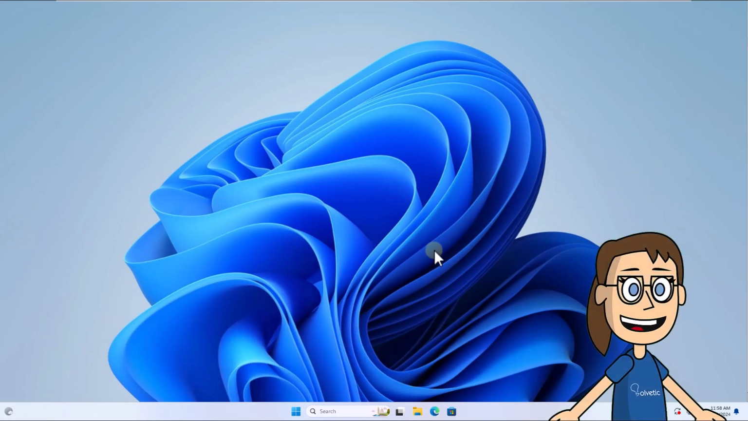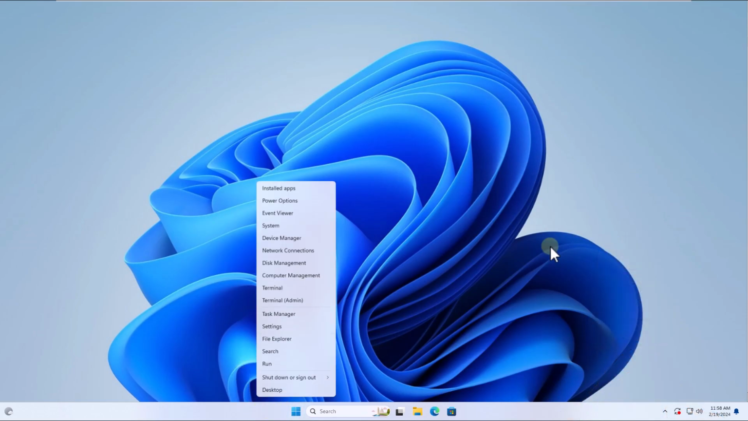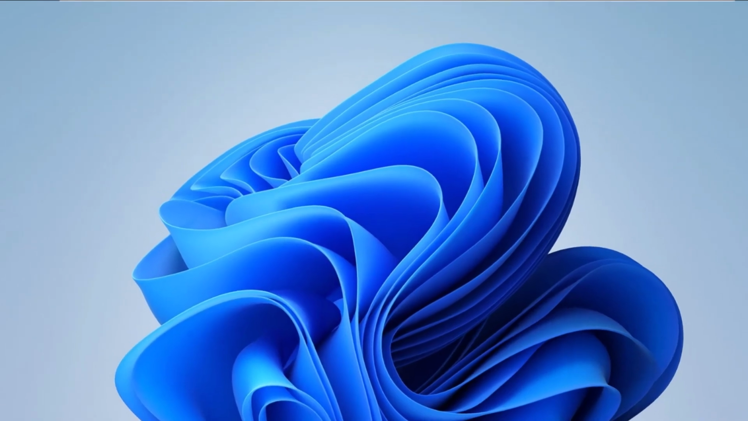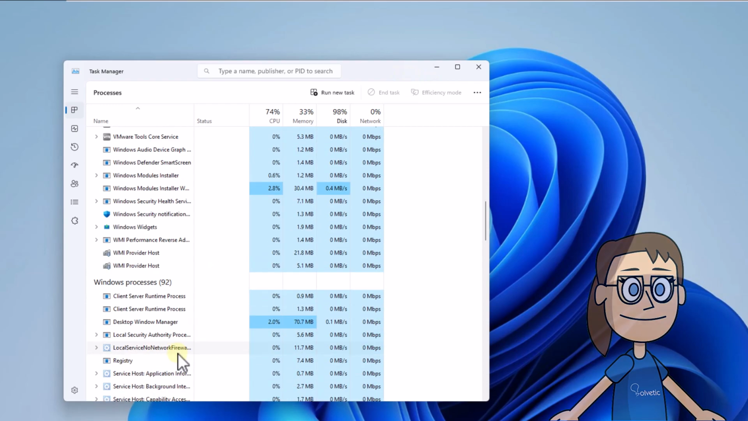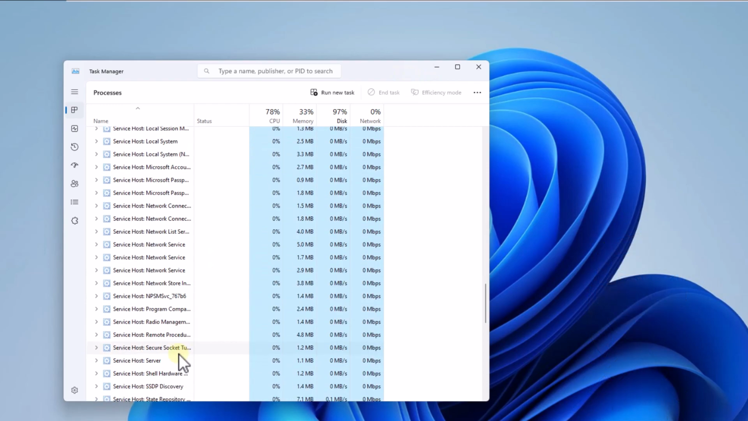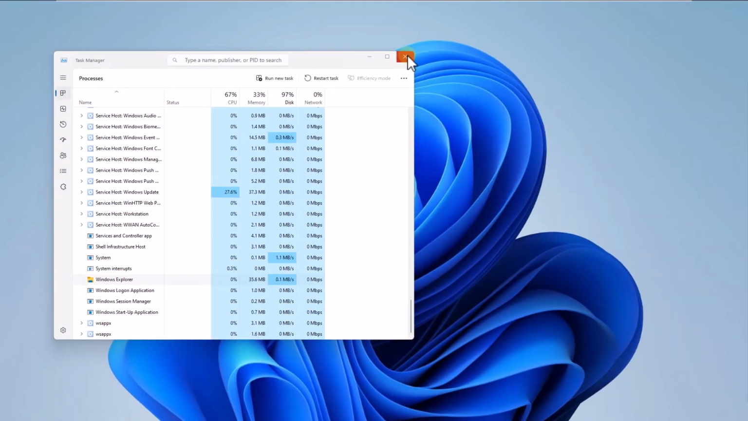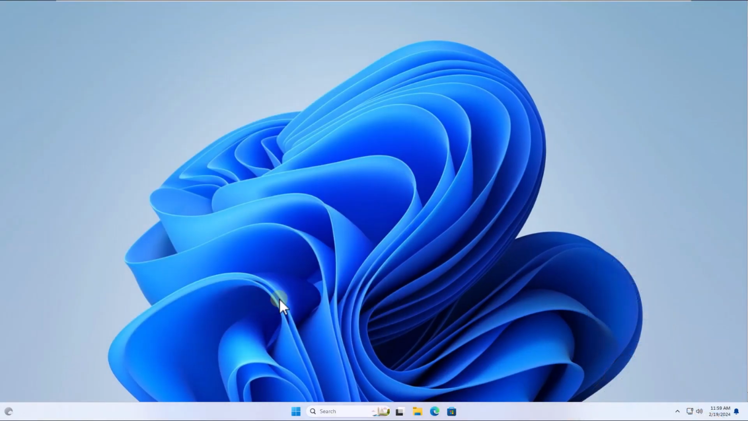To start, right-click on Start and click on Task Manager. Here, select Windows Explorer. Once selected, click on Restart Task. Wait for the environment to load again to fix the slow File Explorer error.